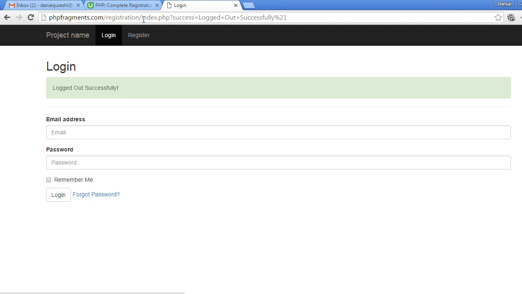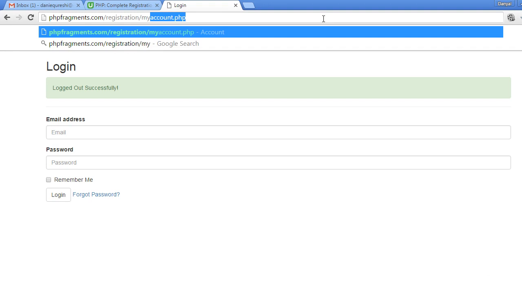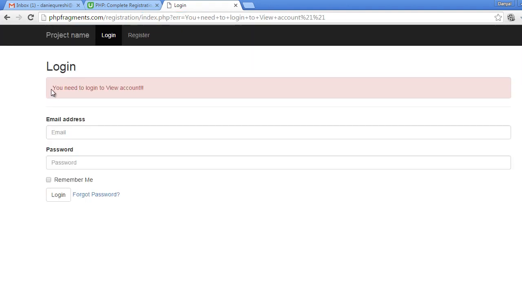So let me show you one more thing. You will also learn how to make some pages of the application private. My account page will actually be private. So we are now logged out. Let's test it. You can see that it is showing an error message. This is because we are not logged in. It is saying you need to log in to view account. So it is working perfectly.